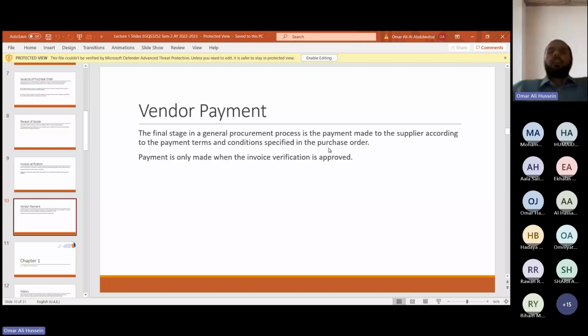Okay, we will pay according to the payment terms and conditions that are specified in the purchase order or the contract. Payment is only made when the invoice verification is approved.